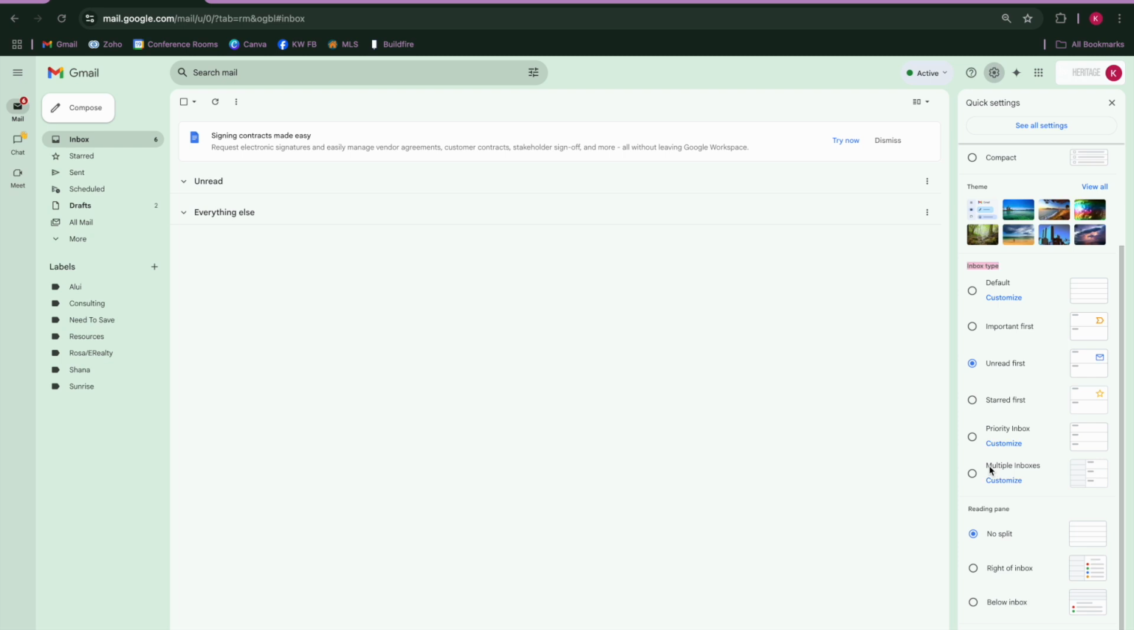Or if you have multiple Gmail accounts, you can decide how you are going to lay that out so you're not constantly having to go up here and switch your account.